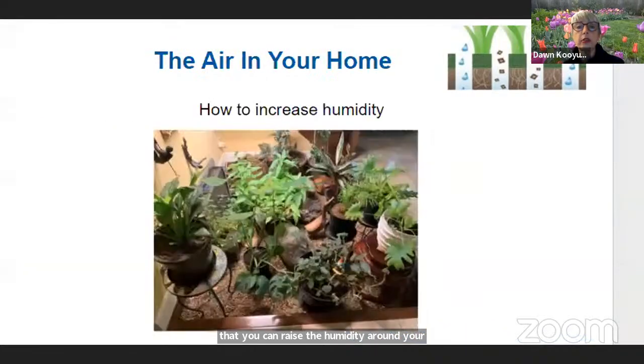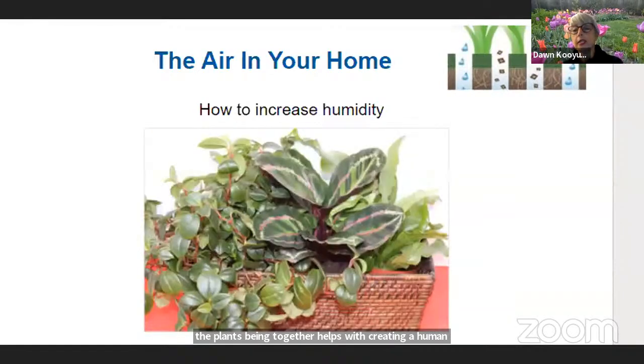That would include doing things like this. If you group your plants together, this picture shows you a group of plants, and what they are sitting on is a tray of pebbles. And that tray of pebbles has some water in it. The water does not go up high enough to touch the bottoms of the pots, but it's a very shallow layer. And then the water will evaporate and help increase the humidity. And then also the plants being together helps with creating a humid environment. So here's one on a pebble tray, but you can just, again, group your plants together and make a nice composition with them.